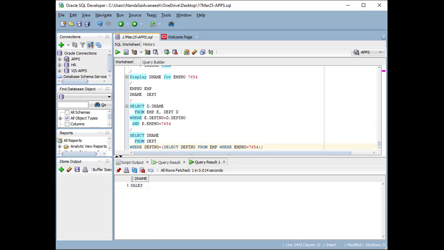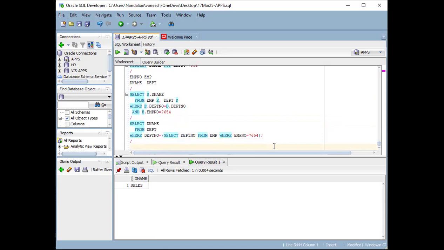But here the data is small, so there is not that much difference. When you execute this query, it takes 4 seconds. When you execute the other query, it is also taking 4 seconds. The difference is not visible here. But when the table contains a large amount of data, then you will see the time difference.